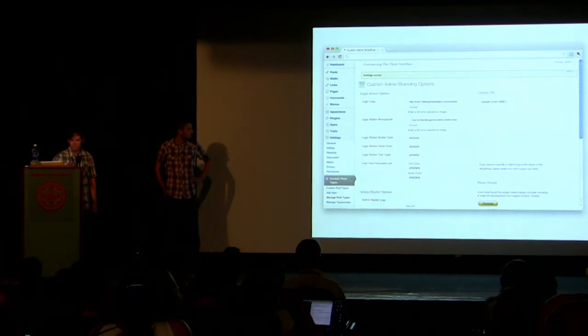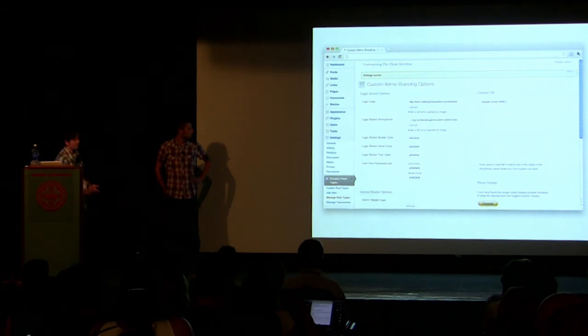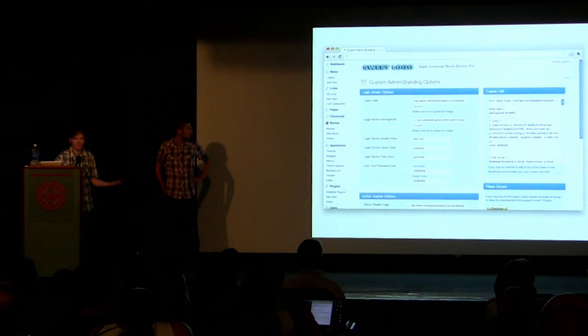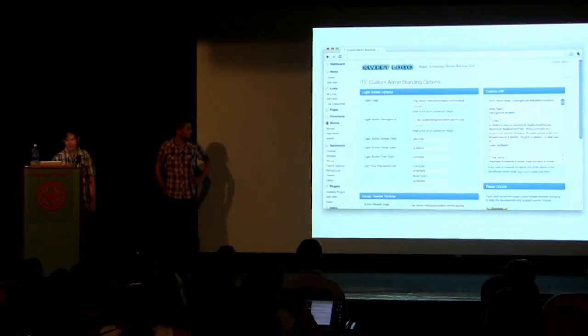So this plugin, Custom Admin Branding, has a whole slew of options to change stuff from the login screen, to change the admin header and the admin footer. And it's got an area for some custom CSS, which I spent maybe 10-15 minutes digging around in the WordPress admin to find some of the CSS that controls some of the things, and inspected things with Firebug and wrote some custom CSS and pasted it in there. It didn't take me that long to do.